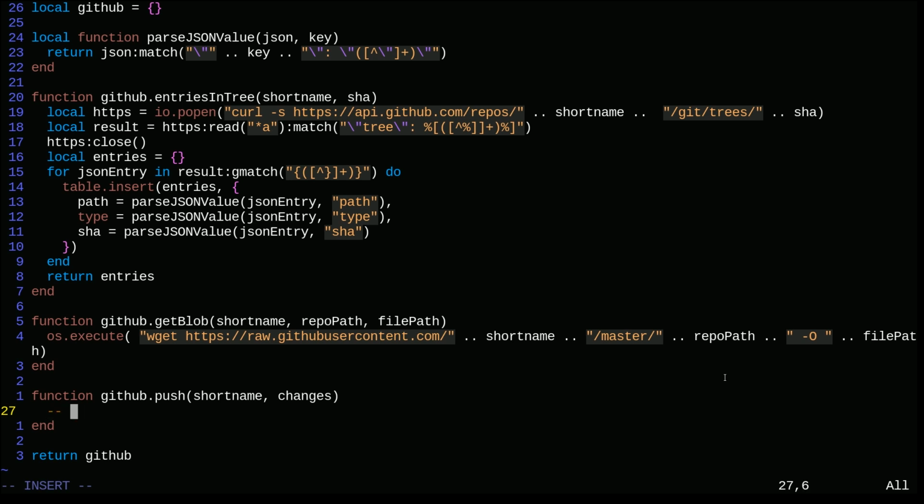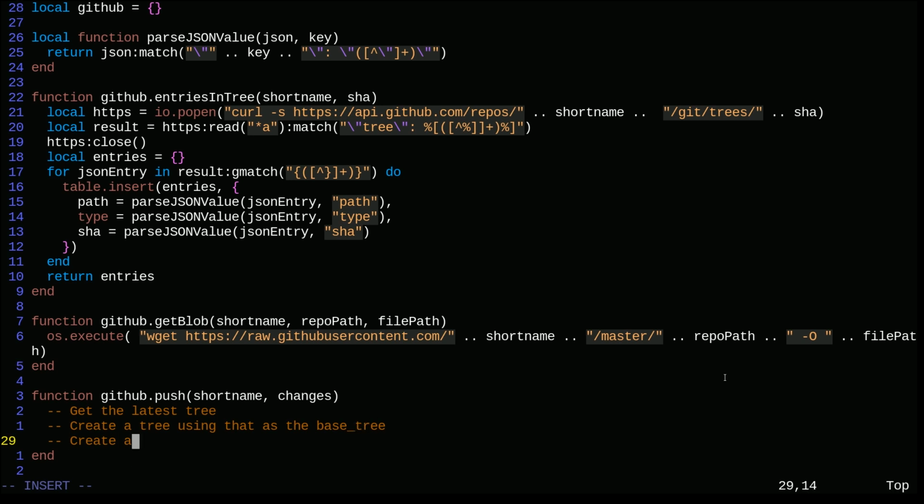But we need to get the latest commit SHA. Then we need to get the latest tree. Then we need to create a new tree using that as the base tree. Then we need to create a commit using that tree. And then we need to update master to point to that commit.